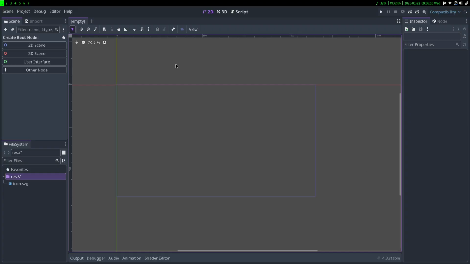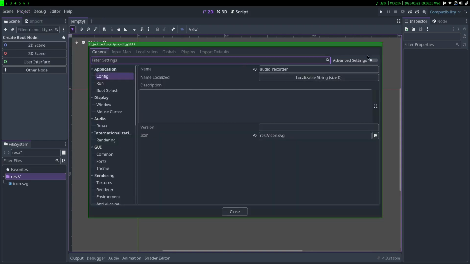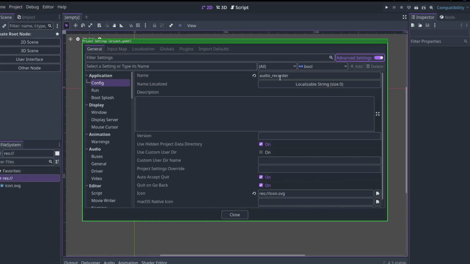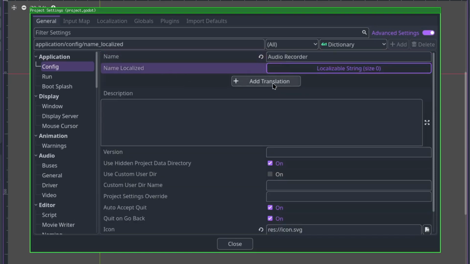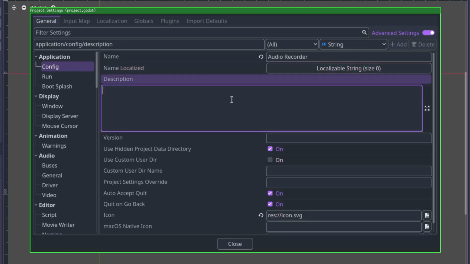But let's go back to our Godot project, because we need to do some very basic settings for this first episode. So project settings, audio record. First of all, advanced settings, turn this on. You will need this. Now, the project name, I should probably have made this name a little bit better when I created it. You can add translations for the name. Feel free to do that. It's not something that I will focus on.